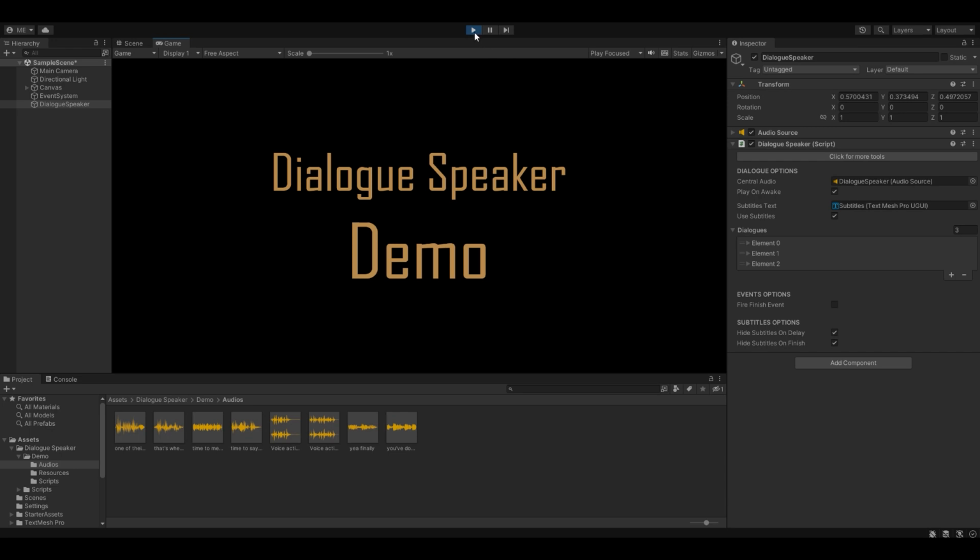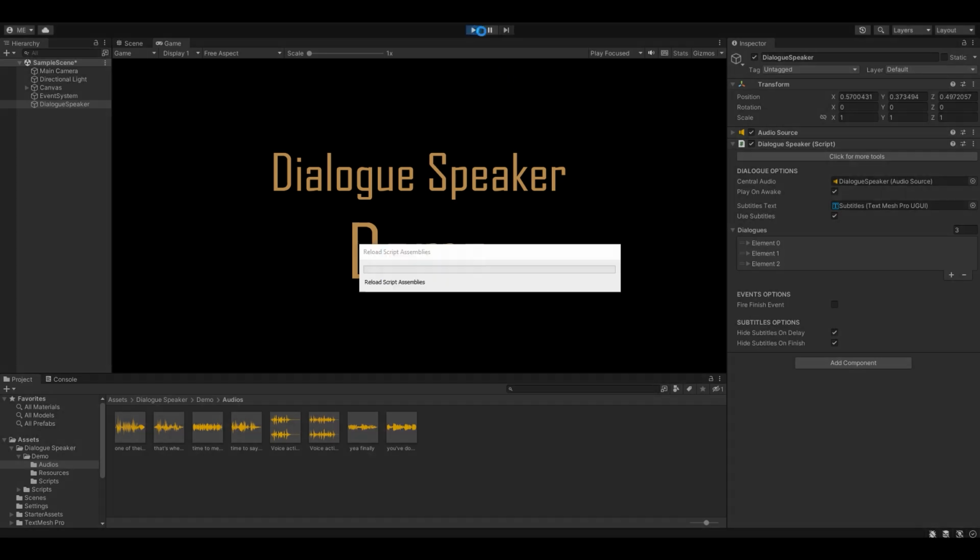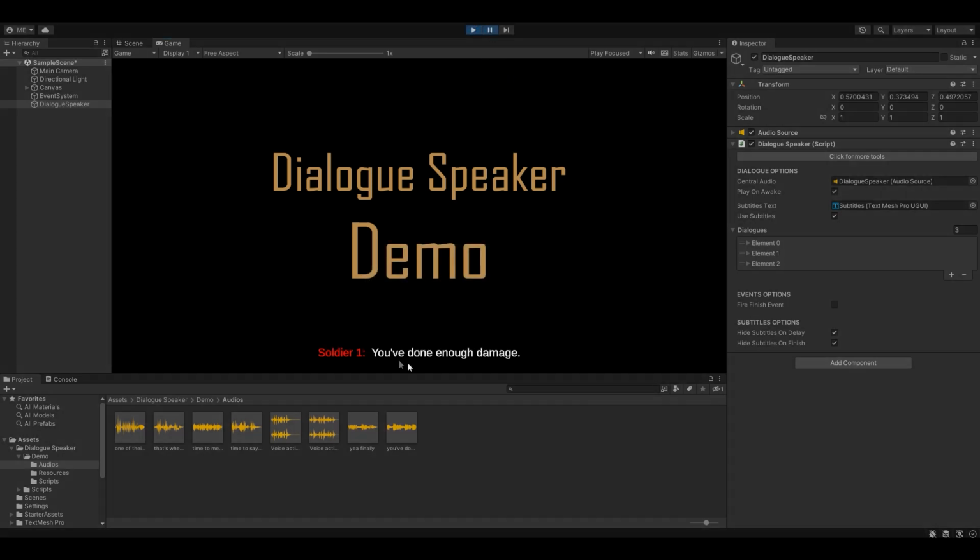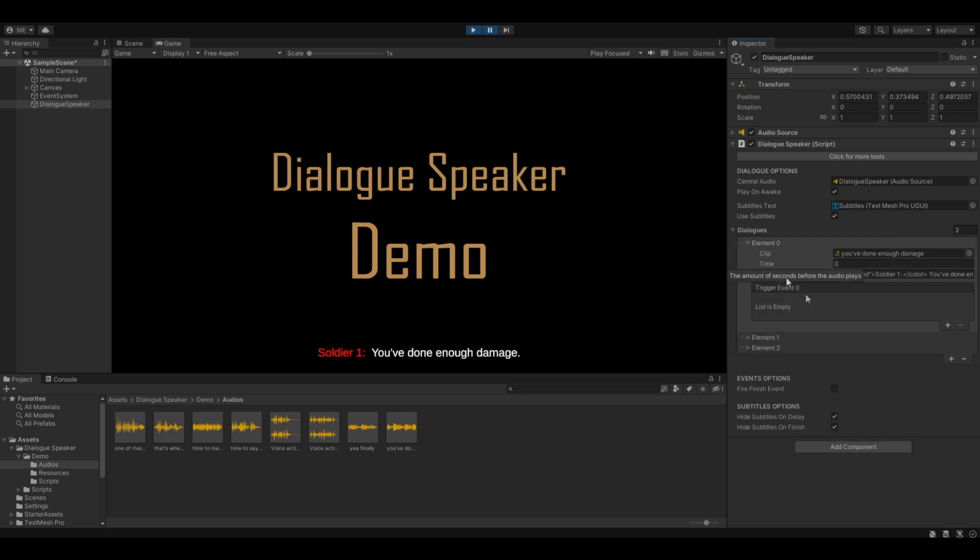It automatically plays. Let me just restart it. You've done enough damage. As you can see, Soldier 1 is in red, while the rest of the subtitles are white. And this is what I was talking about regarding the HTML tags. I've wrapped Soldier 1, the name of the first speaker, with the color tag, and I've set the color to red. The attribute is red. And yeah, you can also do this with other styles and other colors and so on and so forth.